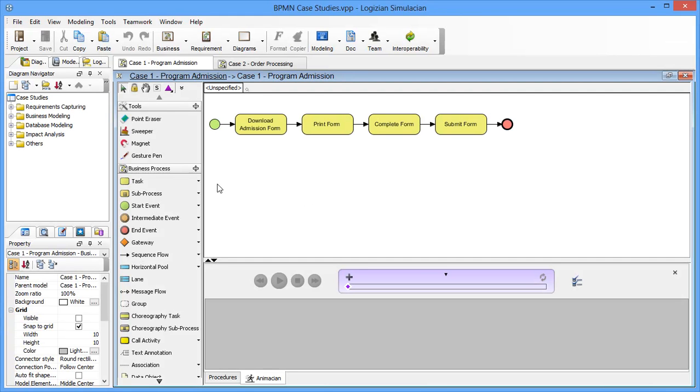Here we have a business process diagram for the program admission workflow. The flow involves tasks like download form, print form, complete and submit form. We're going to show the activity flow using animation. At the bottom of the diagram you can see the animation panel. The panel provides you with controls to play, pause and stop an animation.